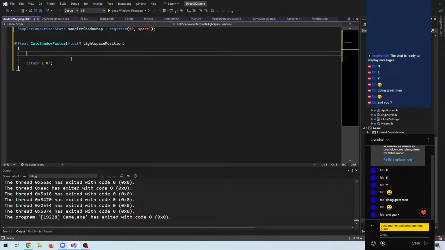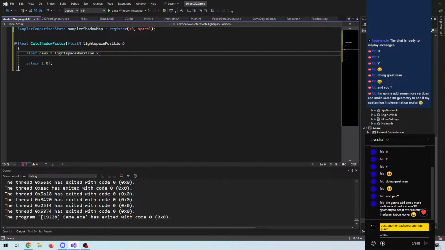We would like to create a new X since we're translating from normalized device coordinates into texture space UV. U from X, V from Y. There we go.